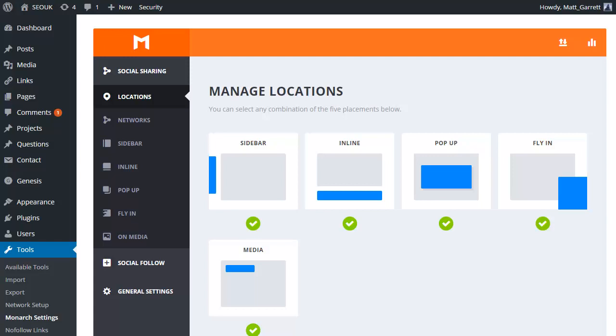Then we have inline, which basically means above or below our content, our blog post itself. Now, I found below tends to work better as people are more likely to share just after they finish reading your post if they like it. Now, automatic pop-ups and fly-ins, yes, they're irritating, but yes, they're very, very effective. There are lots of settings in there so you can change how they're triggered, how often they appear, and tweak them to get it just right for your visitors, to try and get the right combination between irritating and effective.